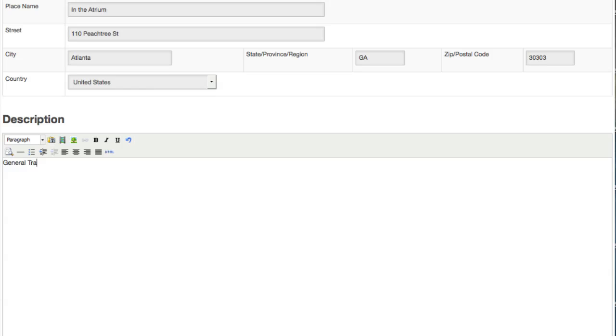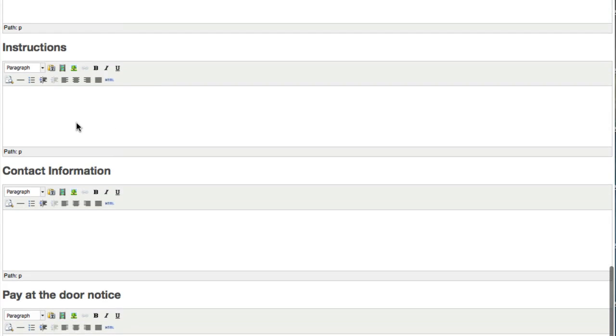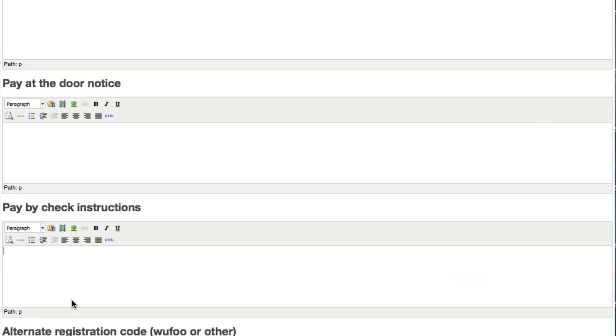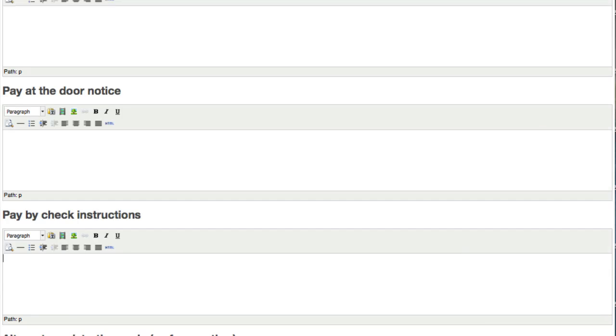General training session, we can put whatever we want in here to inform folks about the event. And then there's other information like instructions, maybe they need to bring something or a contact person. If there's a notice for people to be able to pay at the door, once they register they'll receive this notice. If they pay by check, they will also receive this notice, so you can craft little notices that your attendees will receive once they register. And if you wanted to use a different registration system, you can drop that code in there.